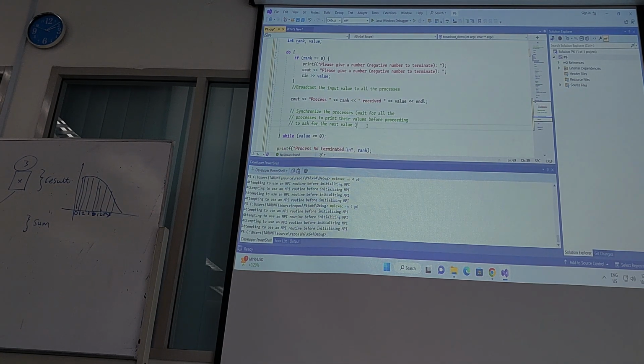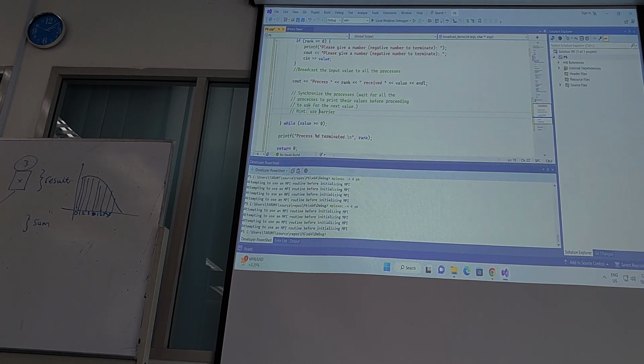Okay, here I think you need to put something to synchronize the processes, wait for all the processes to print their value before proceeding and asking for the next value. This one I leave up to you. Go and check how to do it, because everybody needs to write.